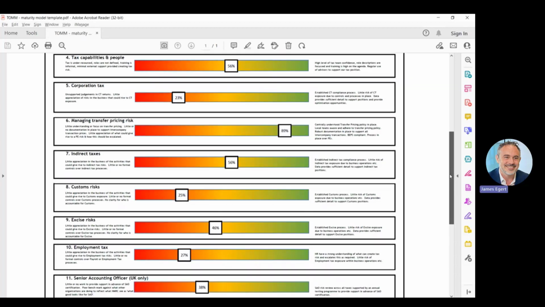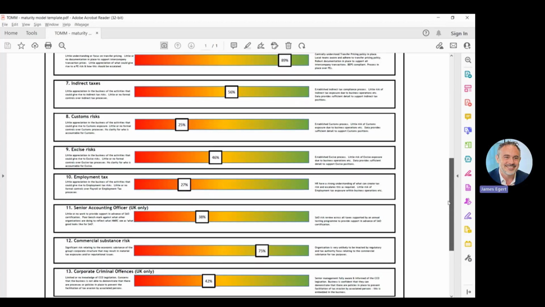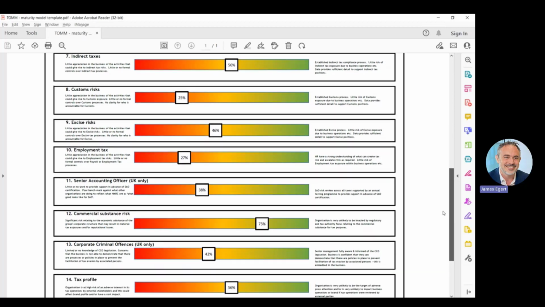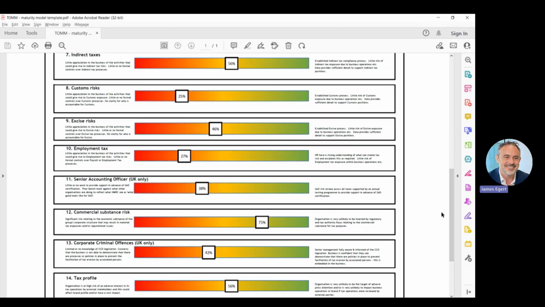And there's some questions around employment taxes there as well. And in the UK, for this questionnaire, if you fall within it, you have the option of ticking the SAO questionnaire box, and it will give you an overview of that as well. So what this is designed to do is to give that instant snapshot.